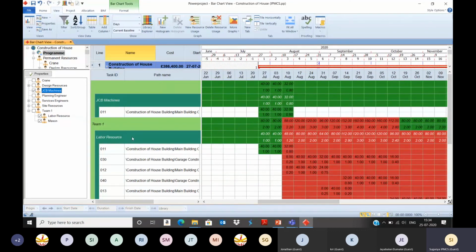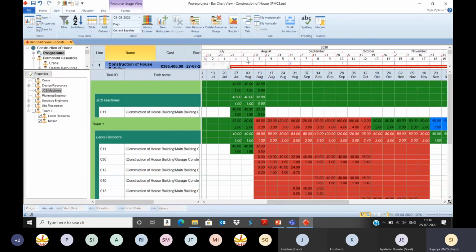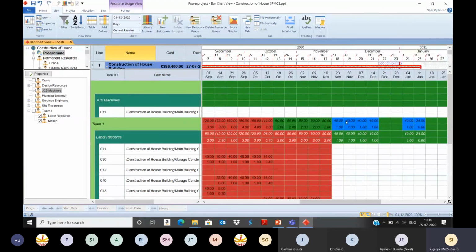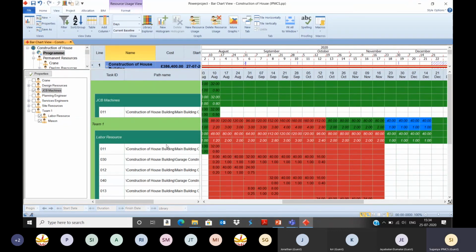Next, come to the labor resource. So labor resource is properly allocated on 27th July, that first 2 weeks. Then these weeks it is over allocated. Then here it is under allocated. So labor resource is free in the November and December months. So overall, how many units are required for labor resource for a particular month or particular week or particular day can be analyzed. So that can be changed.